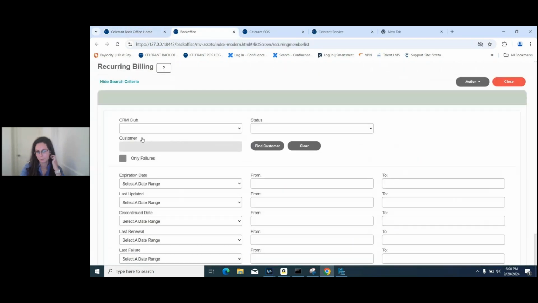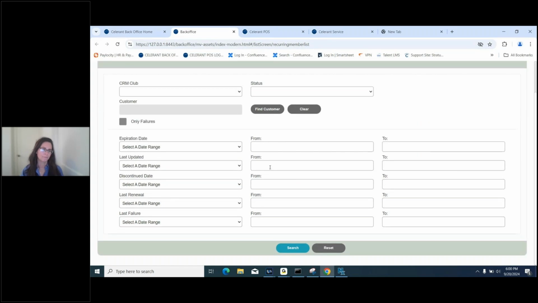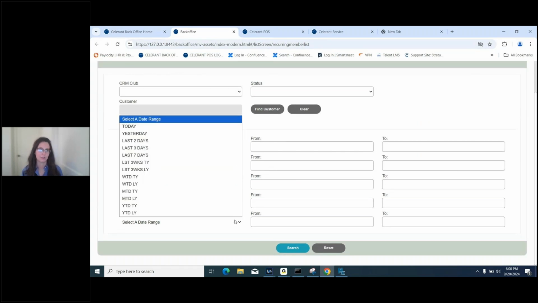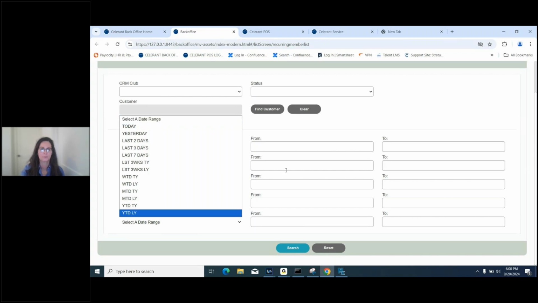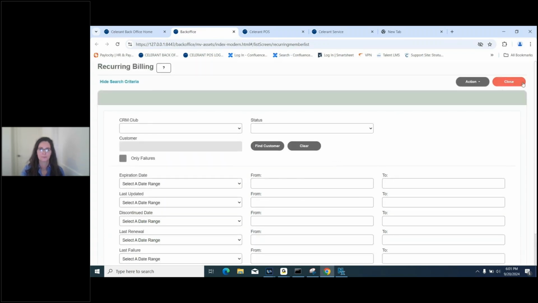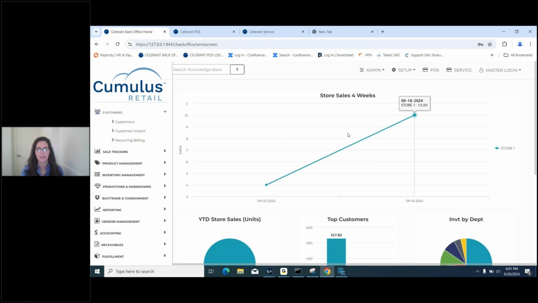And then there's actually a recurring billing option. So you could look for last failure date. After your recurring billing has run, you could say, I just want to look for all the recurring billing that failed today or within the last 7 days. And then that way it gives you a chance to reach out to those customers. And you do have the ability to update a membership payment method for them as well, via either the point of sale or the back office.